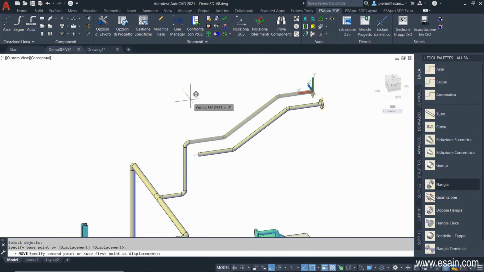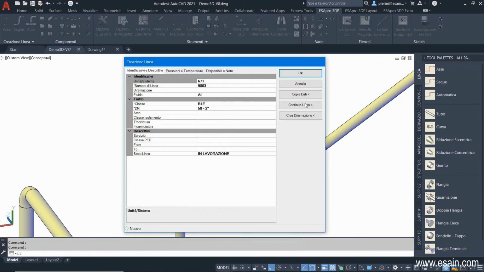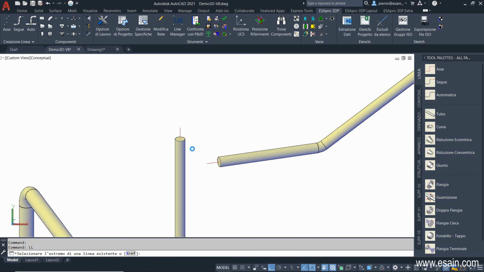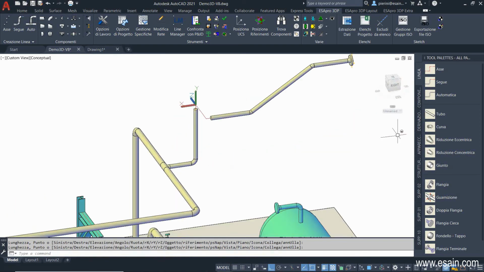Now let's make a change. We use the simple Move command. Delete this elbow and draw a horizontal section of pipe. In this case, we draw only the axis. We launch the automatic dressing command and the line is automatically completed by the software.